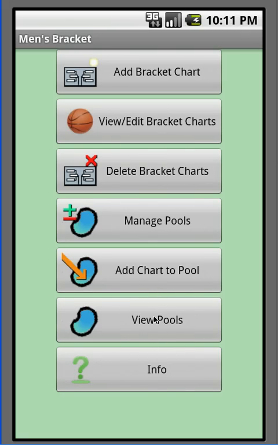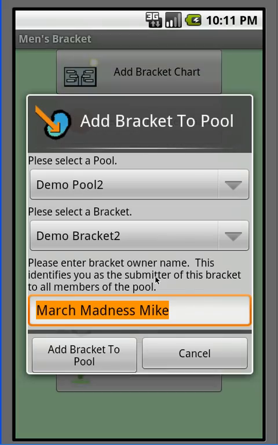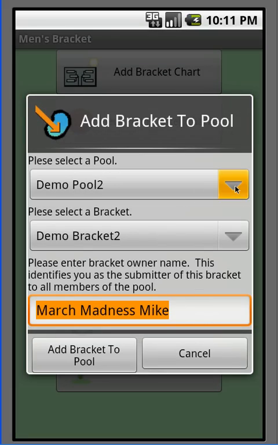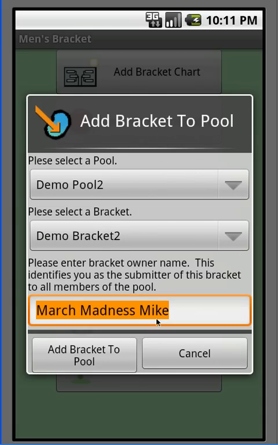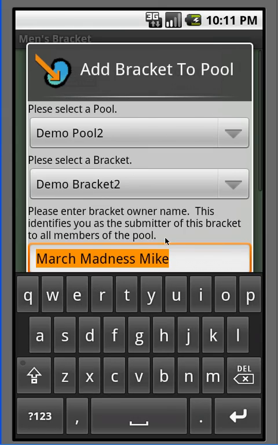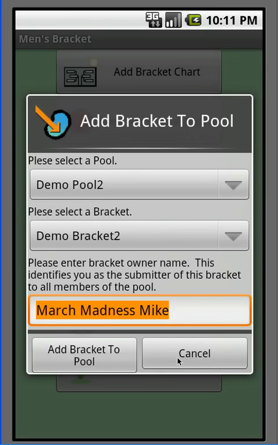You can view them down here. Let me go up to this one first, where it's just a simple thing. You can pick one of the pools you belong to and pick one of the brackets you've created. Here you fill in a name. This name is going to show up on a table of everybody's brackets in the pool. So it's just a way to identify, hey, I'm the one that submitted this bracket with this name. Once you fill those out, you click on add.